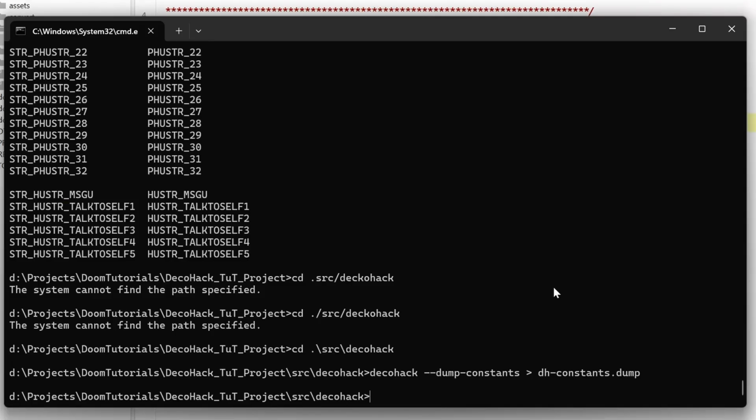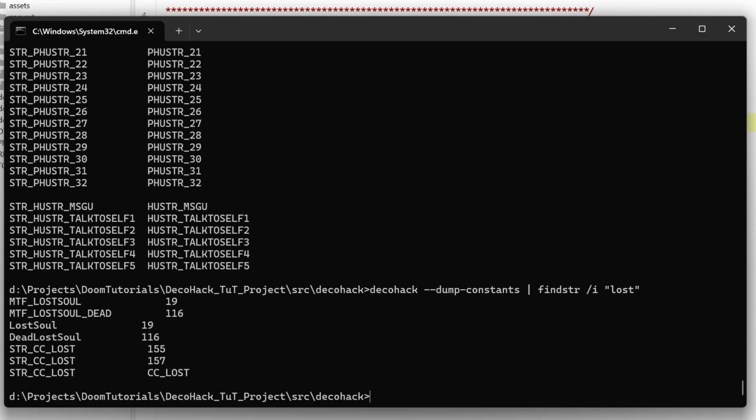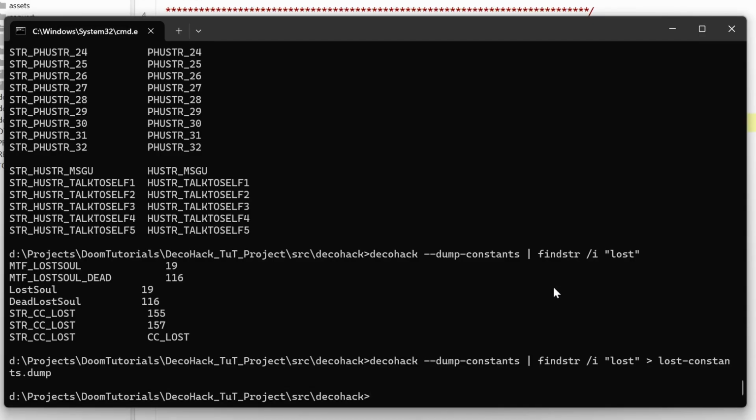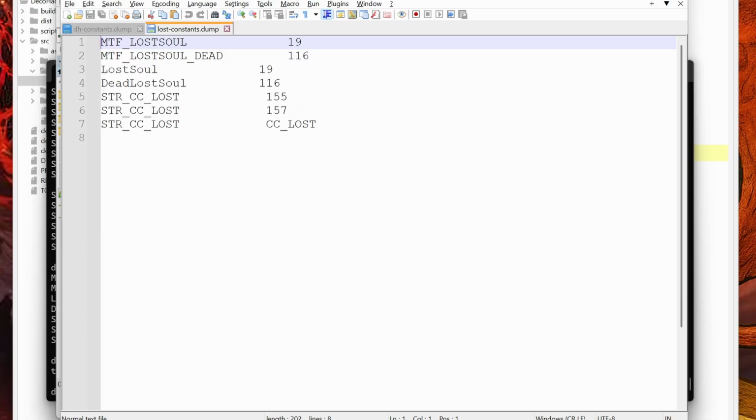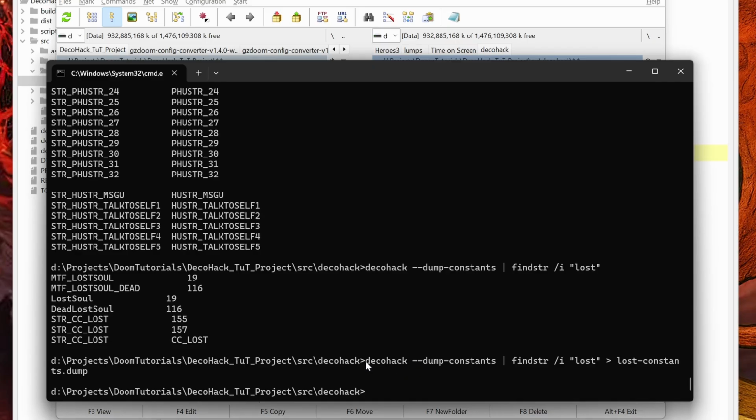Very, very handy. If you're in Windows, you can just type in the constants file that outputs everything into the command line, but you can then actually just type in find string /i, which makes it case insensitive, and we'll just put in lost. Bam, and it prints out just the ones we need. And of course, you can also just output that to lost constants.dump as well if you want a list of just those particular constants. Okay, and because that is a very, very simple command line, you can have a batch file to do it for you.